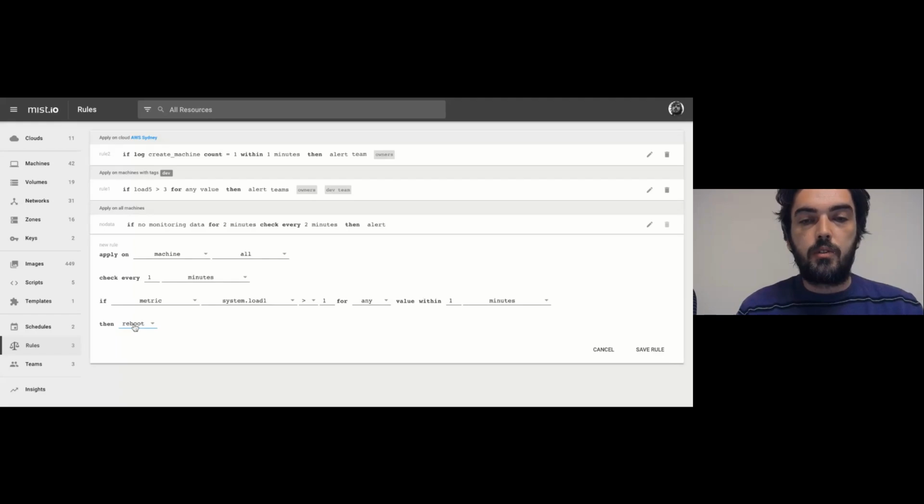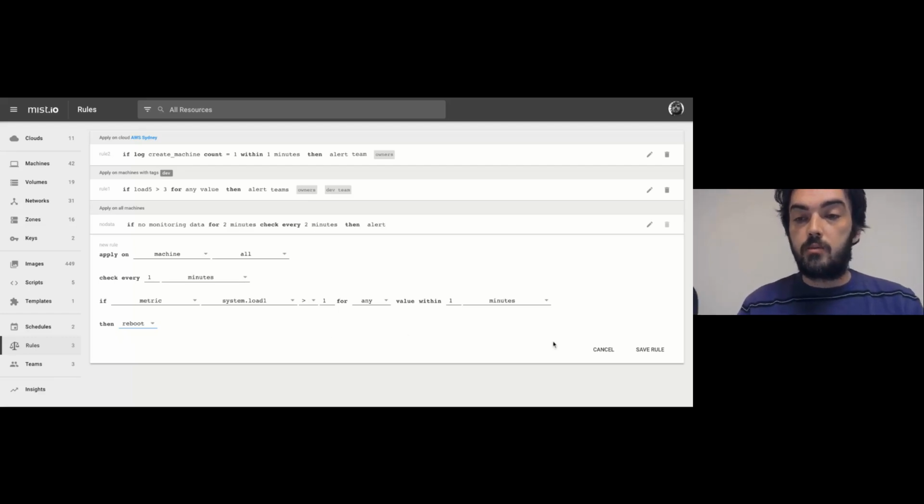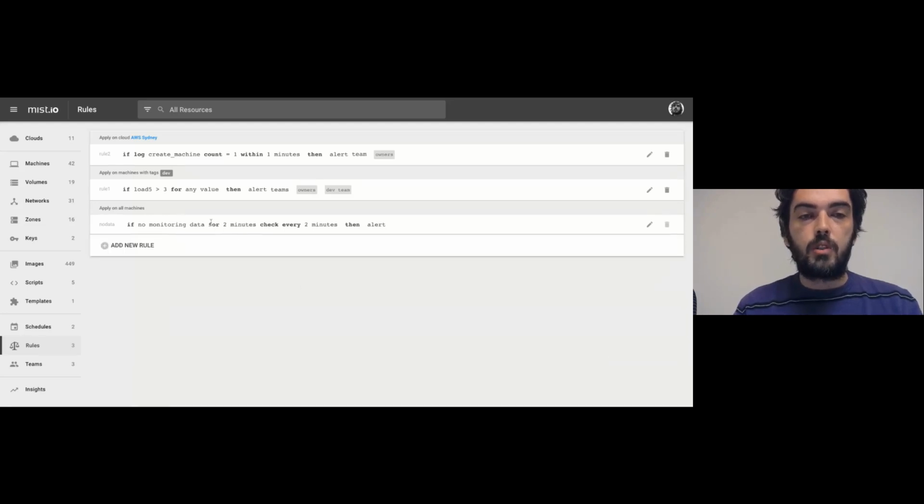I could reboot the machine. I could destroy it if it's sitting idle, or I can run a script, like, I'm detecting that my web server is leaking memory. Let's run a script to automatically restart the web server. Now, those types of rules can apply both on monitoring metrics, but we are also supporting rules on logs. You can see an example here, and this rule will notify my team whenever a new VM gets created.